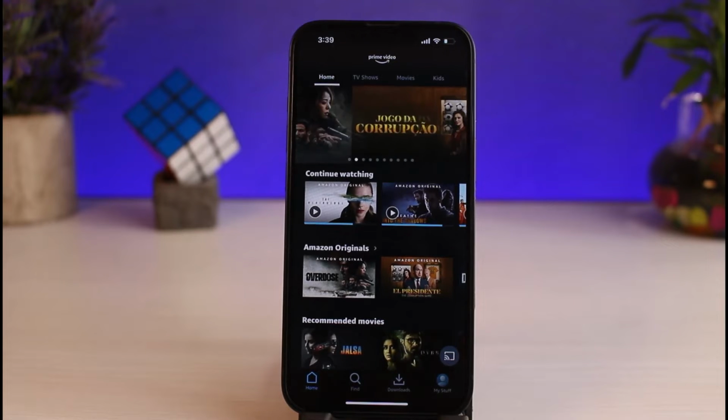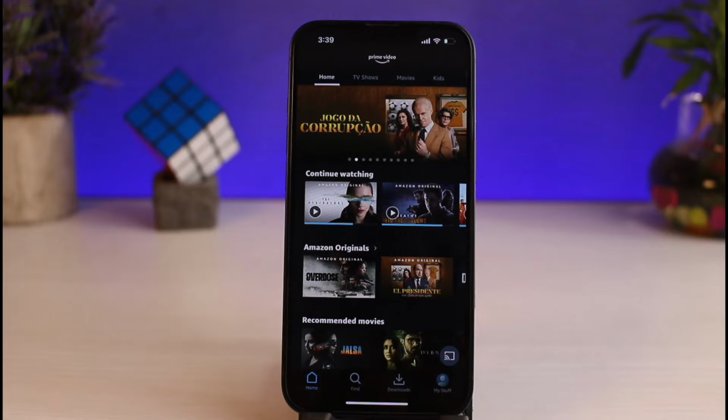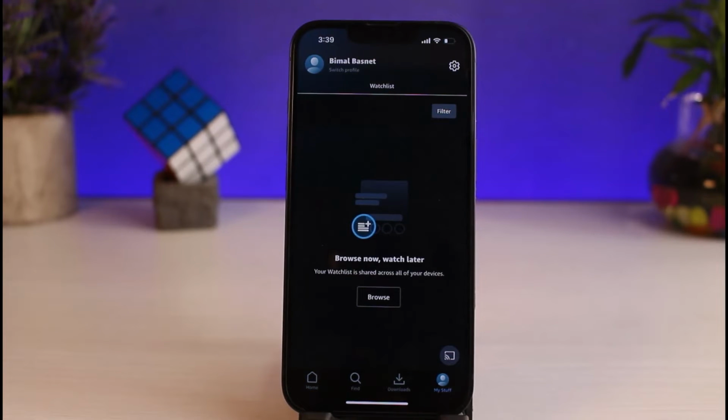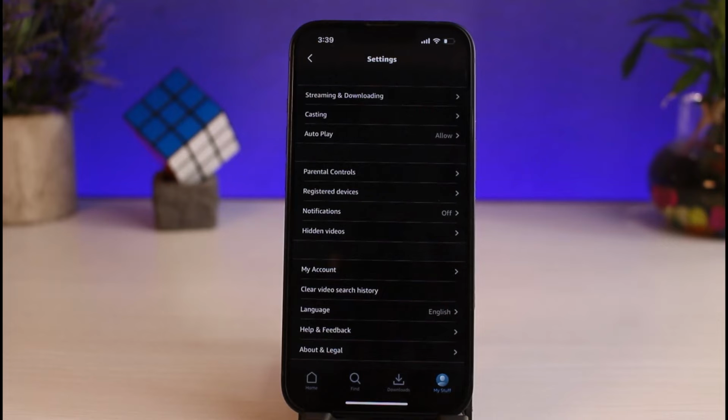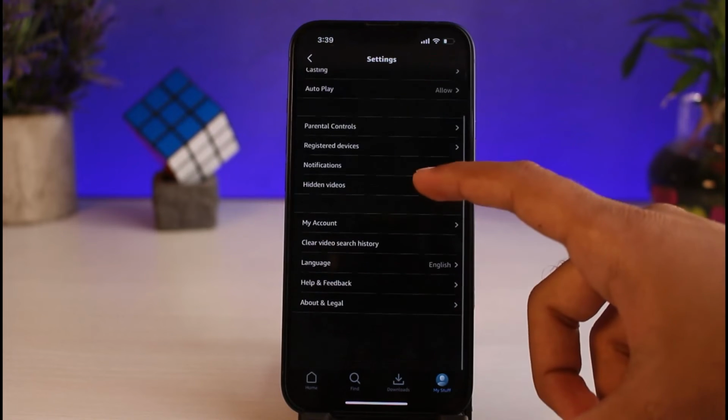All you have to do is tap on My Stuff on the bottom right corner of the screen right over here. Now it will take you to this page where you'll have to tap on the little gear icon on the top right corner of the screen. After that, it will take you to this page so you can see all of these different options.